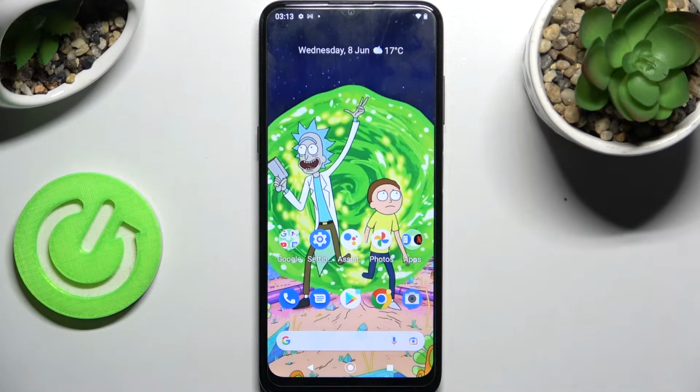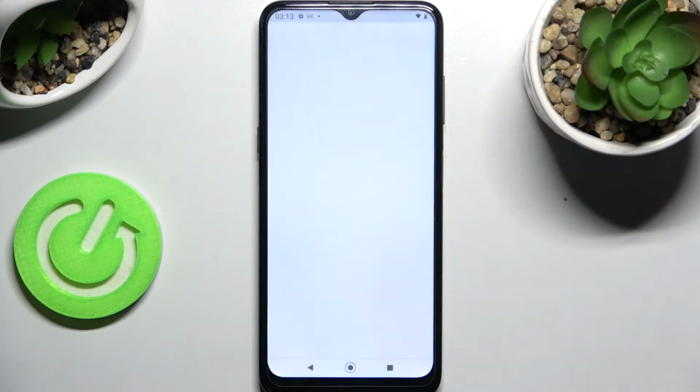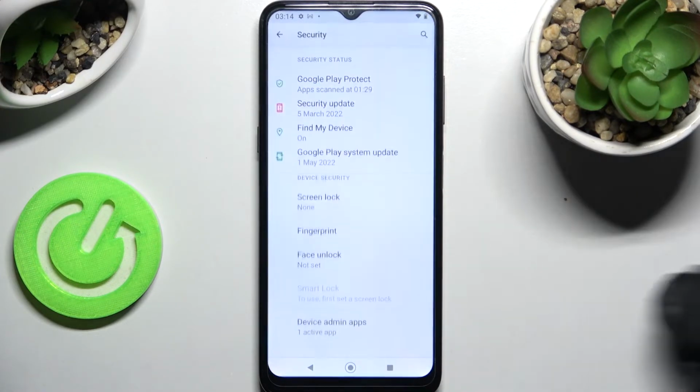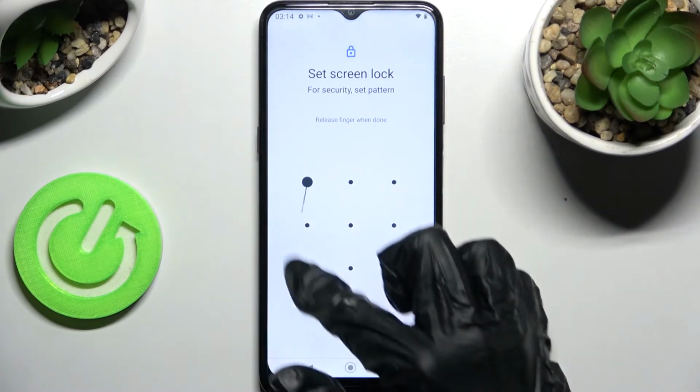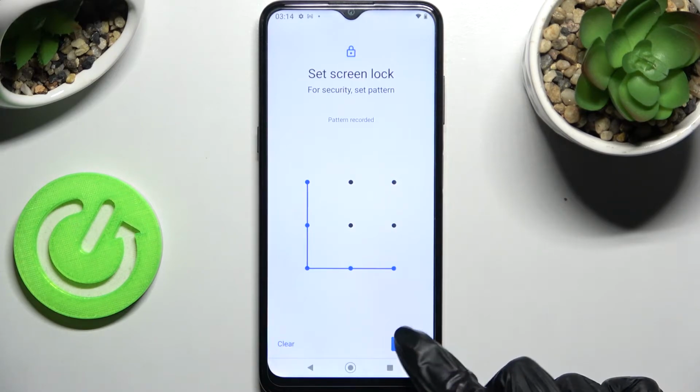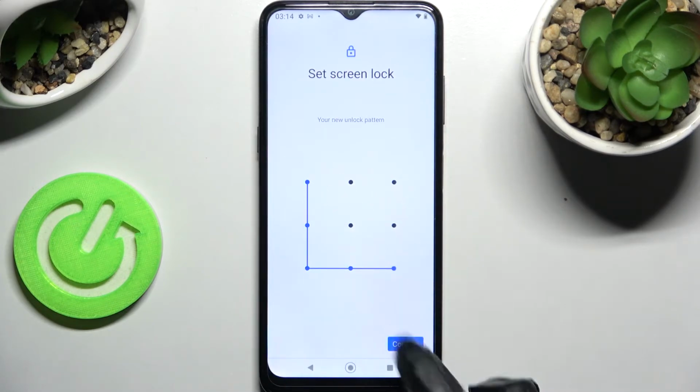Hi! In front of me is Nokia G11, and today I would like to show you how you can set up screen lock on this Nokia smartphone. Firstly, open settings and choose security section. Now you need to tap on screen lock and tap on the best login method for you, pattern, pin or password. Now enter it, choose next at the bottom right corner, repeat it and tap on confirm.